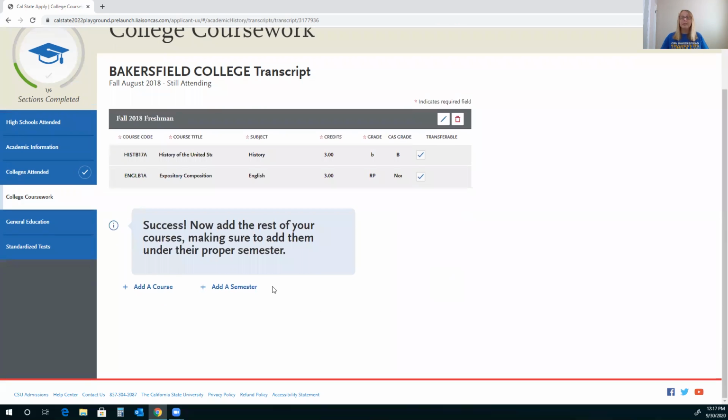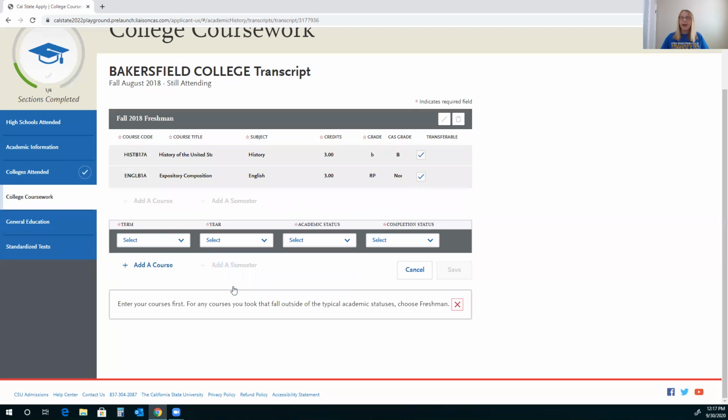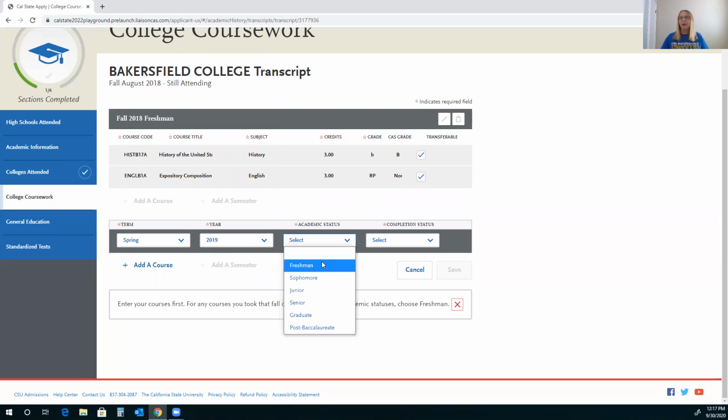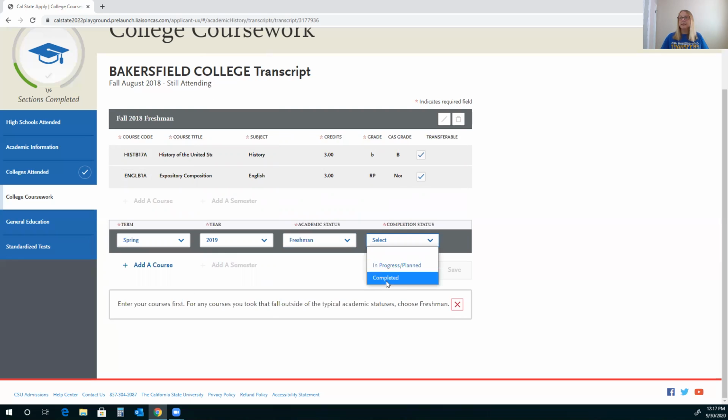And now you would continue on to add additional semesters. So I'm going to add a semester, and my next semester would be spring 2019. I would still have been a freshman, and these are classes that I completed. Hit save.